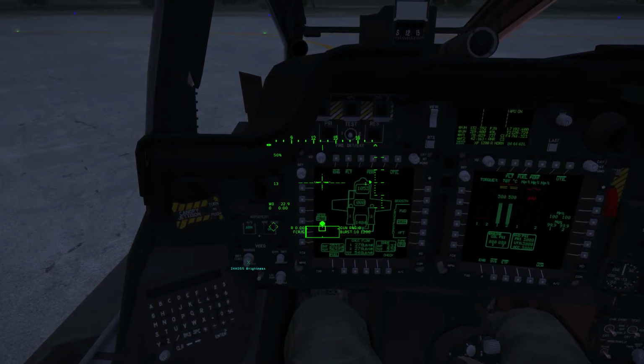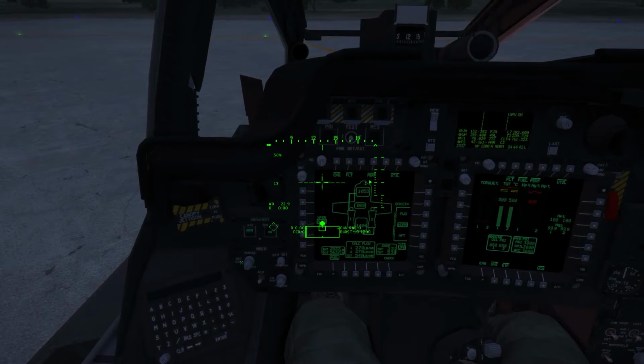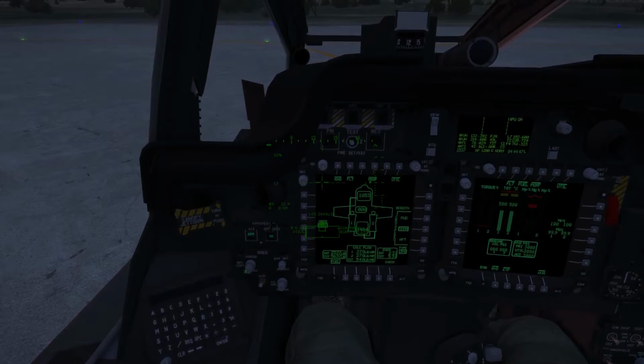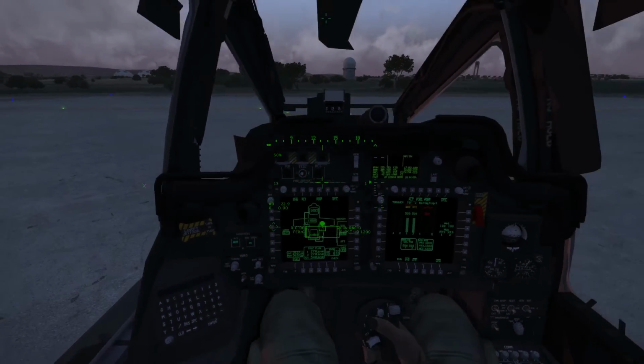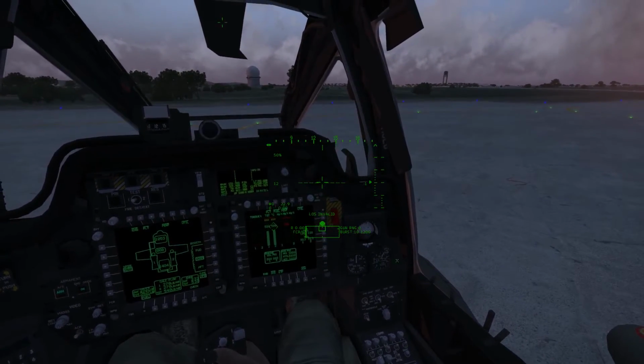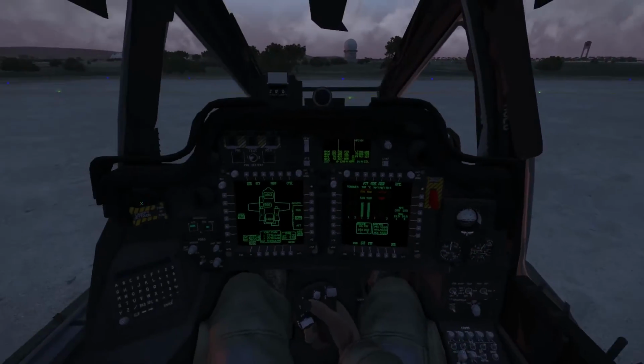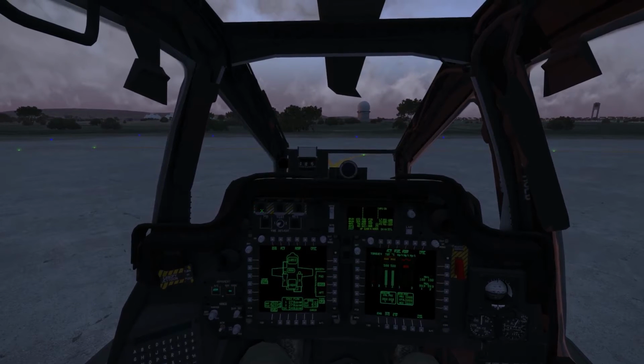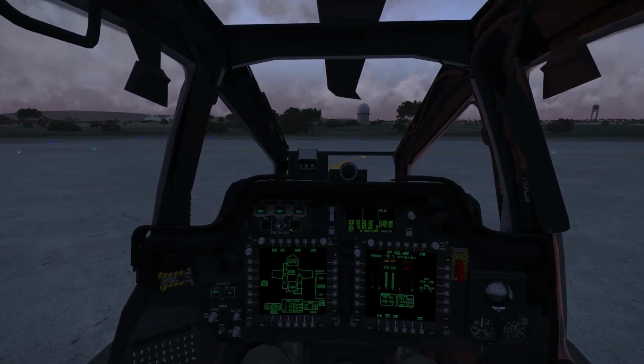My mouse is going crazy. But as you click it, it incrementally adjusts the brightness of the IHADS. But the IHADS is going to be a little distracting right now, so I'm going to turn that off. Alright. There's also, you can test the countermeasures.